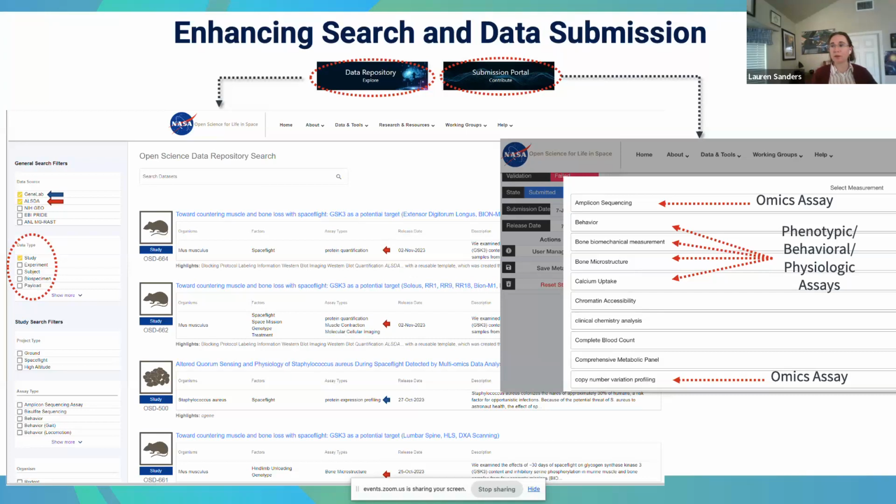Or if that assay is not available, you can work with our curation team to develop that metadata template so that investigators coming along after you will also be submitting the same standardized information for each experiment.